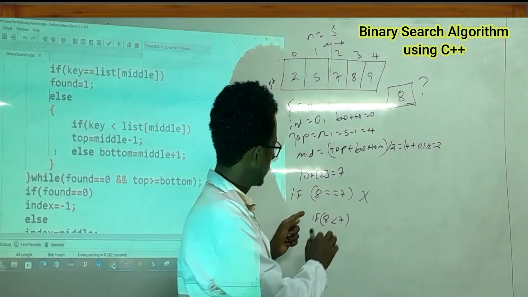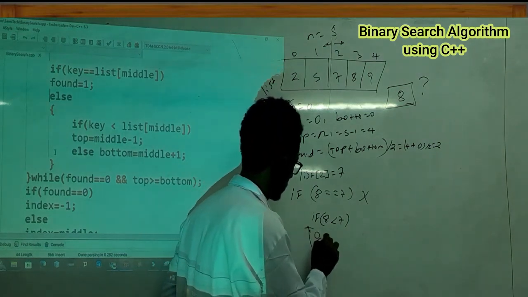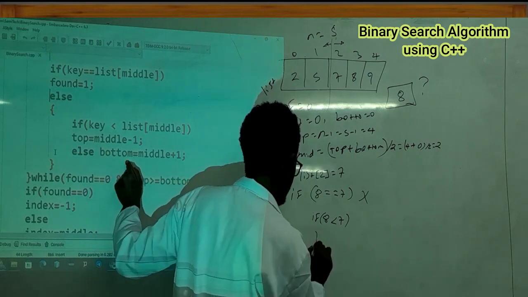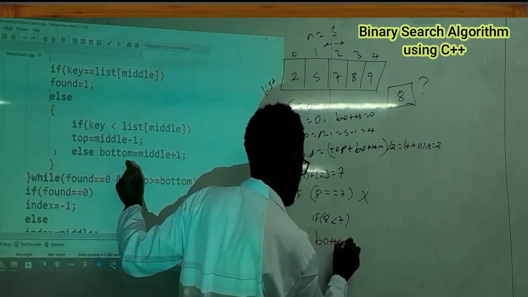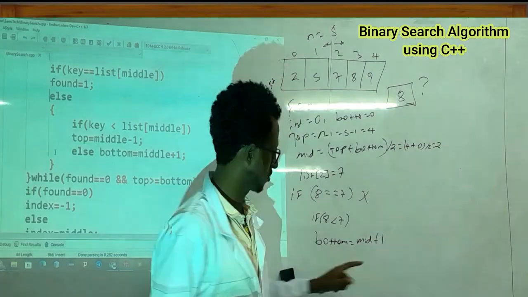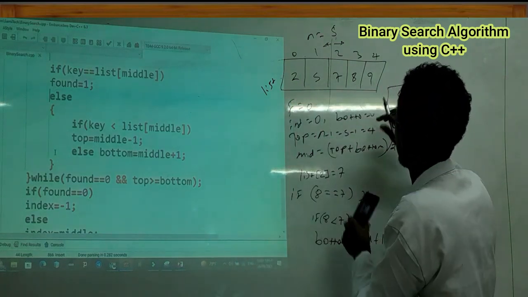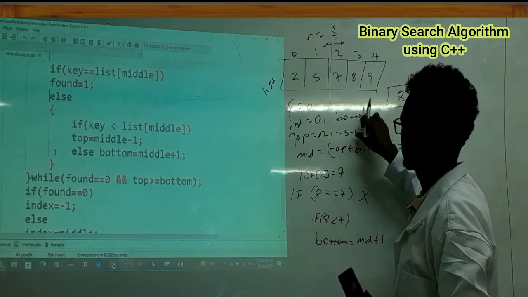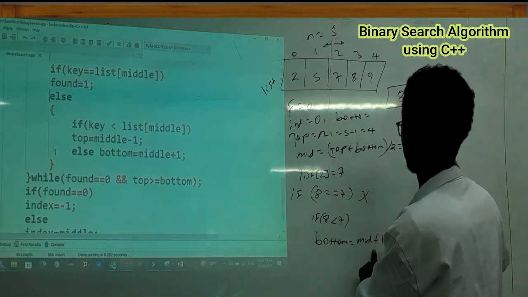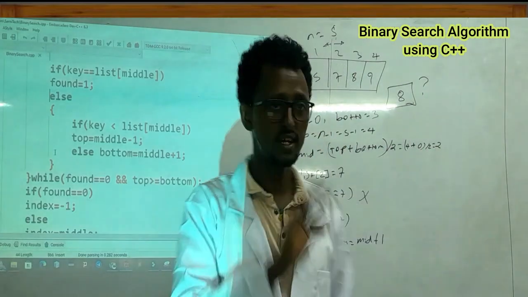So what do you have to do? Bottom is equal to mid plus 1. Change here, come to here and change the bottom value. At the beginning, bottom is 0. Now, at this time, bottom is middle plus 1. Middle is 2. 2 plus 1 is 3. Middle plus 1 is 3.